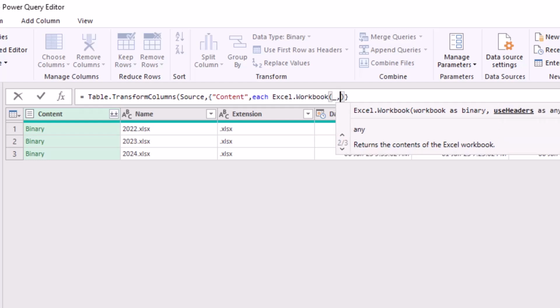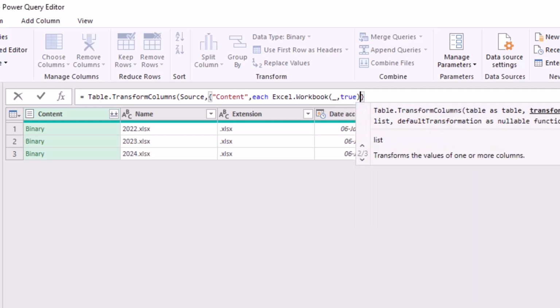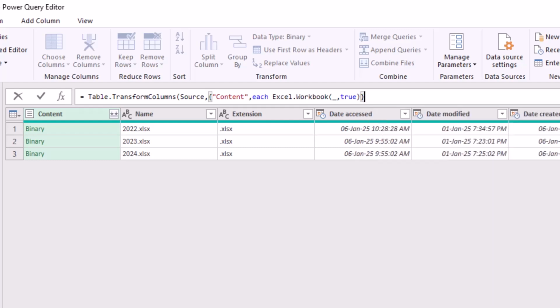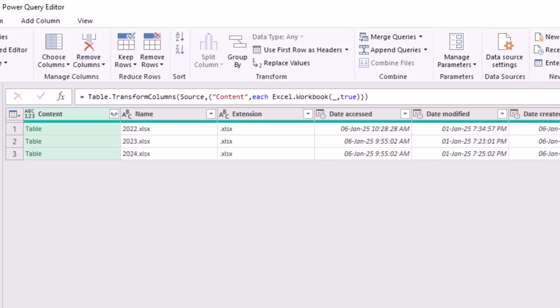So I type a comma, and in lowercase I type true, which means promoting the column headers instead of adding it as a separate step. I close the bracket for the Excel.Workbook. I click outside the closing curly bracket, and I close the bracket for the Table.TransformColumns.